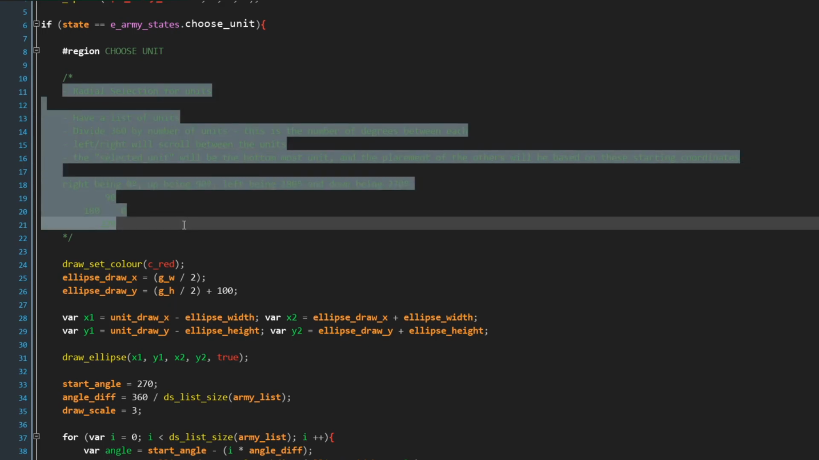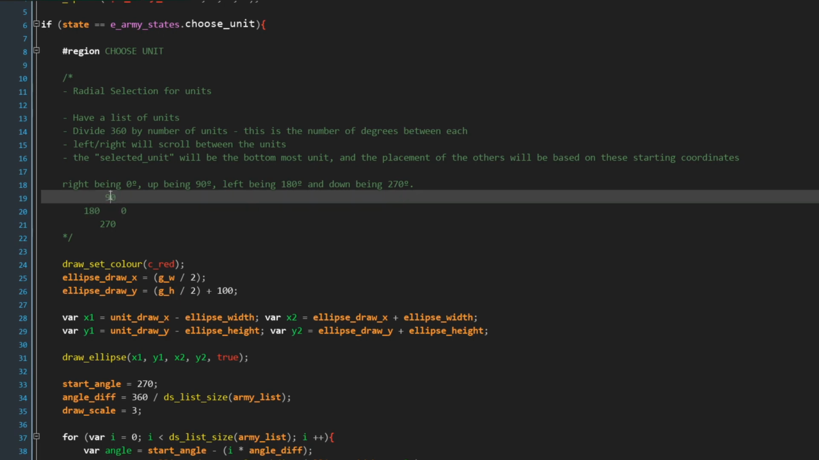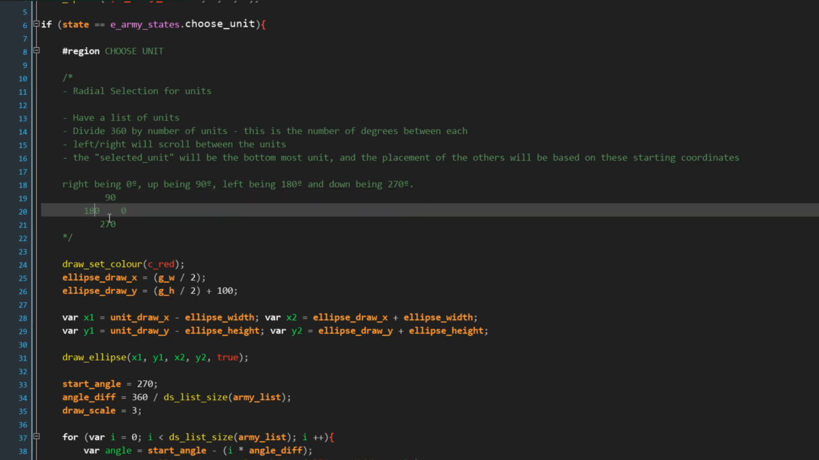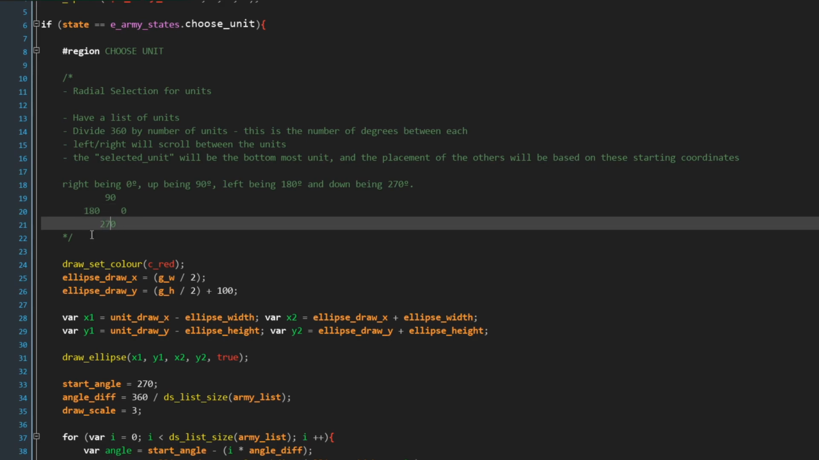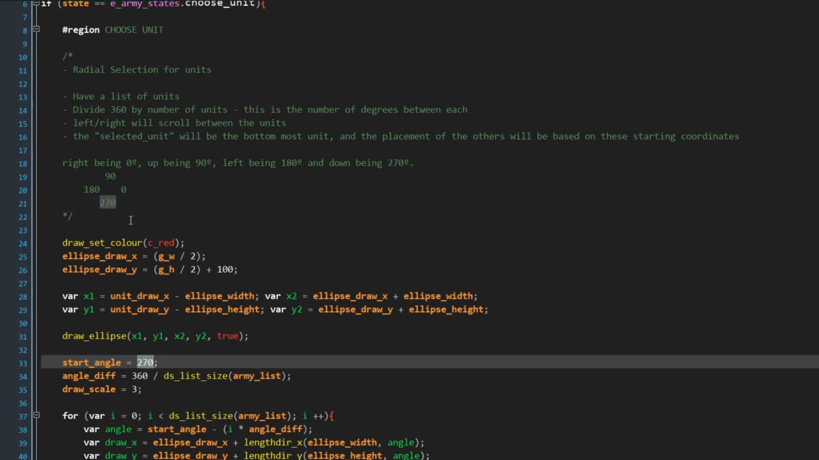So these notes just kind of help me think about how it's going to work. The way the angles work in GameMaker is facing right is where we start at 0 degrees, and then it works anti-clockwise. So up is 90, left is 180, and down is 270. Now we want our current unit, or the selected option, to be at the very bottom, because that's kind of closest to the player. So that's why we have a start angle of 270.